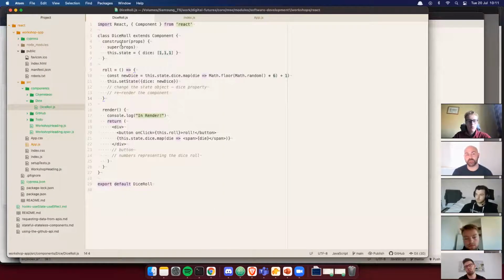So we're using a class component. We're extending the React component, and we've set up our component to have some initial state. We're using the state object, which is what React expects for you to be able to use and update. And we're using a dice property and a value of 3 ones to begin with. That's essentially our initial state.